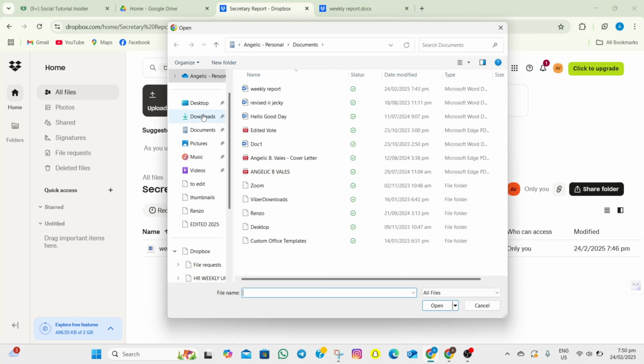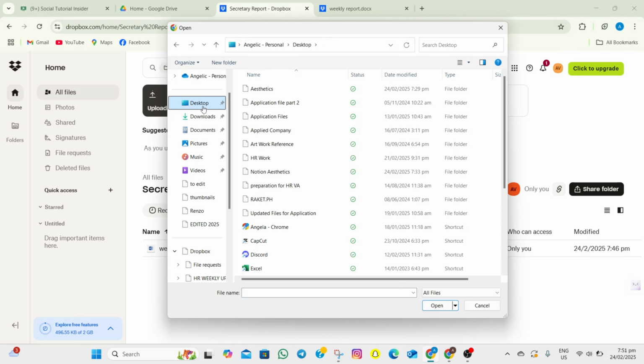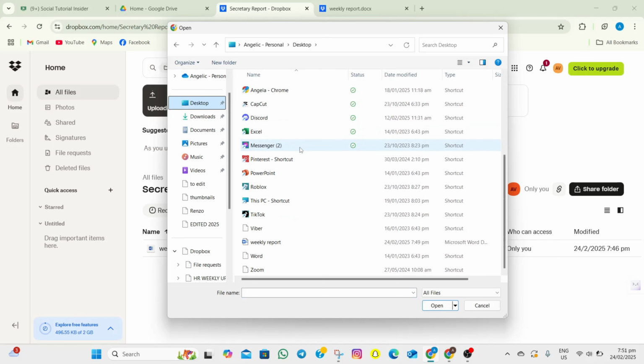So in here, you have to make sure that the file that you are going to upload has the same file name with the one that you have on your Dropbox account. So since the file name that I have here is weekly report, I'm going to upload a file with the same name. So I'm just gonna select on this one and then tap on the open option.